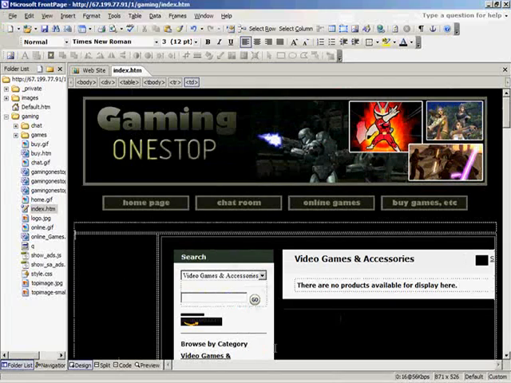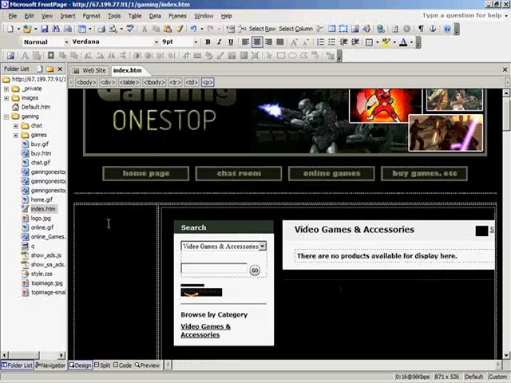So switching over to FrontPage, there is a table here that I put in. This row here is where the Google ads are going to go. This column is where the shopper ads will go, and this column is where the Amazon ads will go.